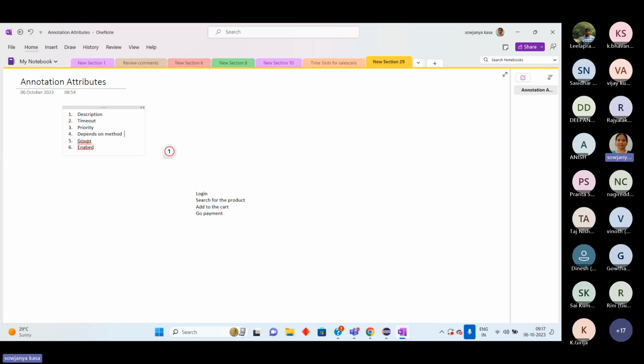Depends on method is something like, if you are having some set of test methods like login method, search for the product, add to the cart, go to the payment, which are dependent on the previous methods, then we use the attribute called depends on method.